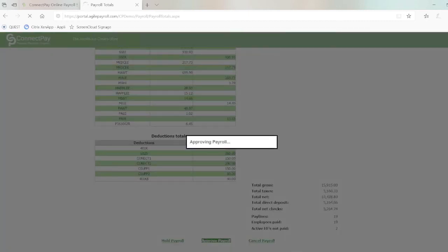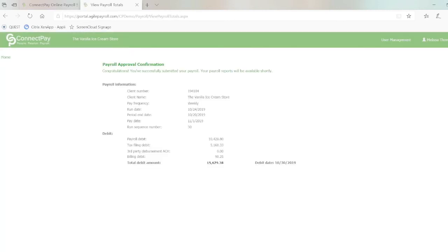When you hit the Approve Payroll button, it's gone. It comes to us. We batch print, so your reports will show up in about 15 or 20 minutes. There's also an option on that screen to hold your payroll or to cancel your payroll.